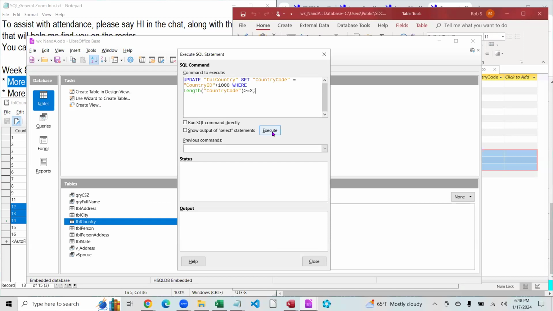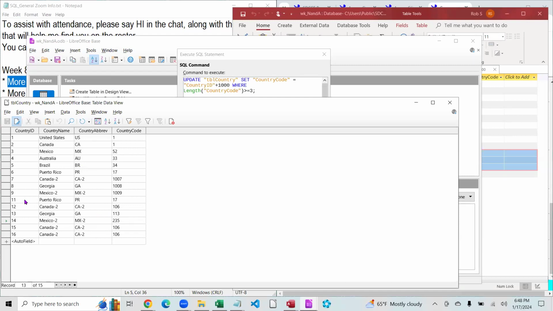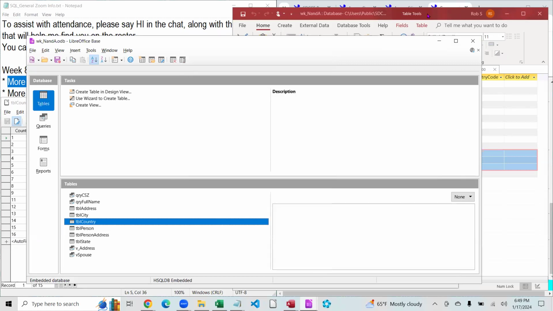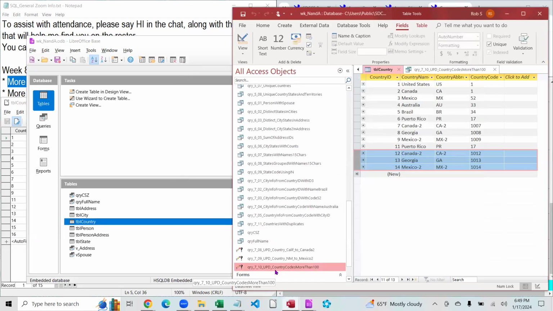And let's go ahead and execute this. And it did update 8. And when we refresh, we'll see that it did all of the ones that were 3 or more characters. So these 3 remain intact, and it updated these 3. Again, those last 2 shouldn't even be there. When I dragged and dropped, it said, oh, you must want to copy that. Okay, let's close that. And that was our last update.